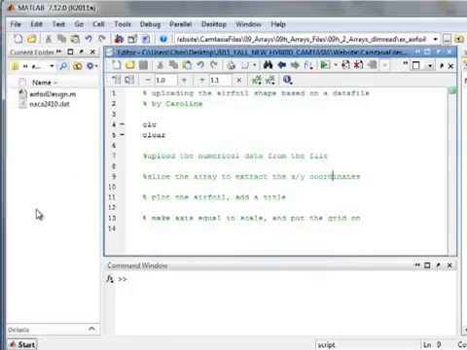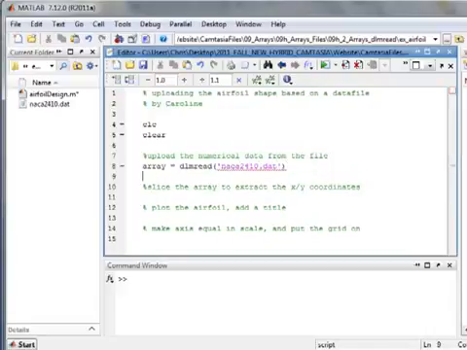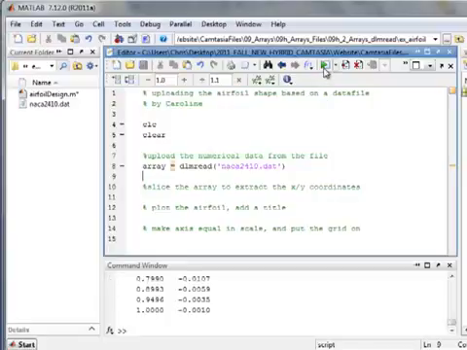As soon as you hit OK, MATLAB changes directory. So now I have this script file right here and my data file right next to it. So my array is going to be dlmread and the name of my file. Remember to put the quotes since this is a string. Omit the semicolon and run just to see that it works.